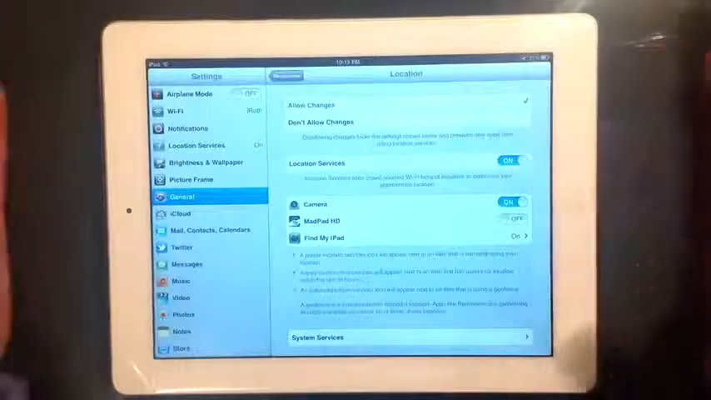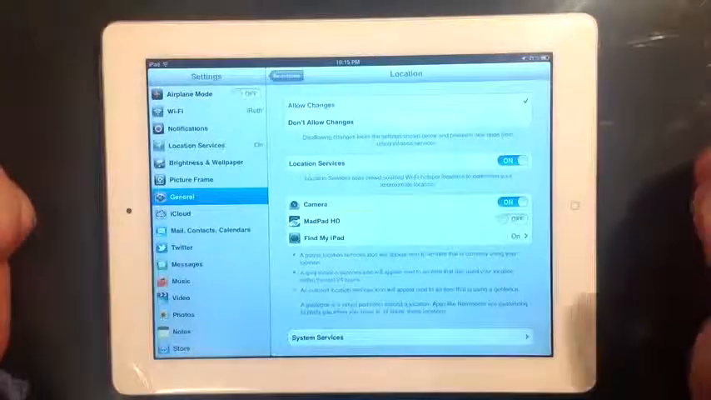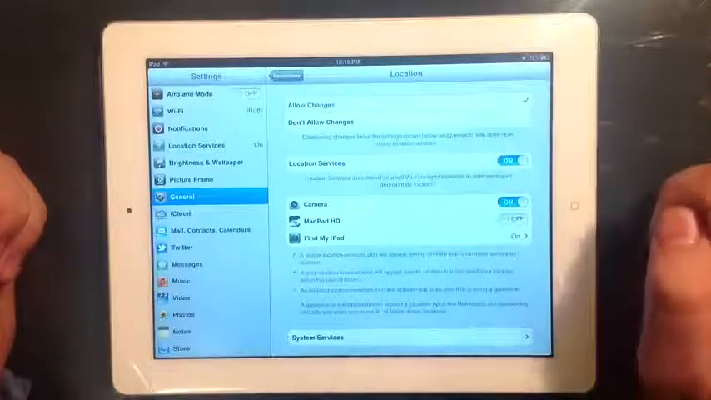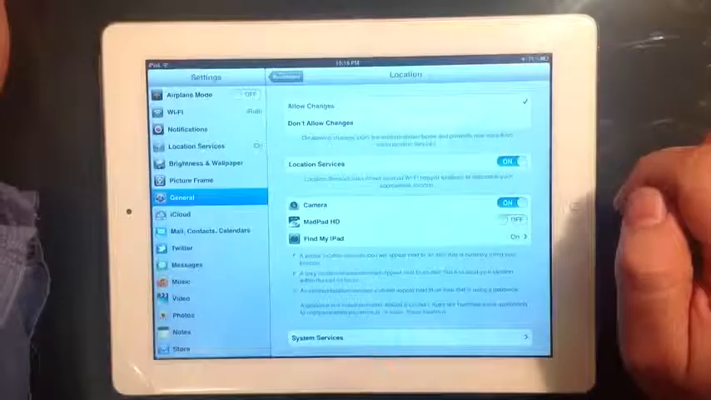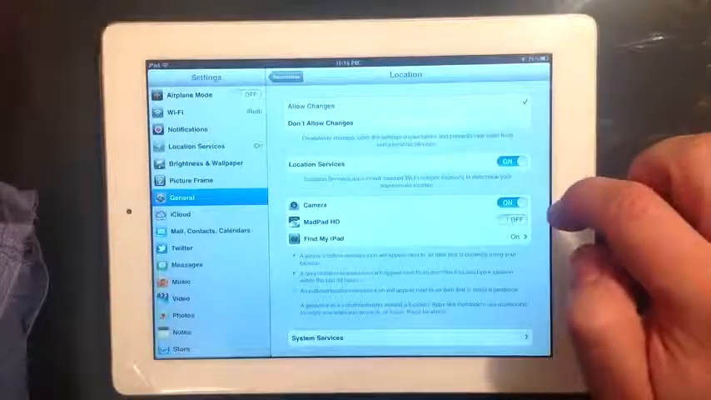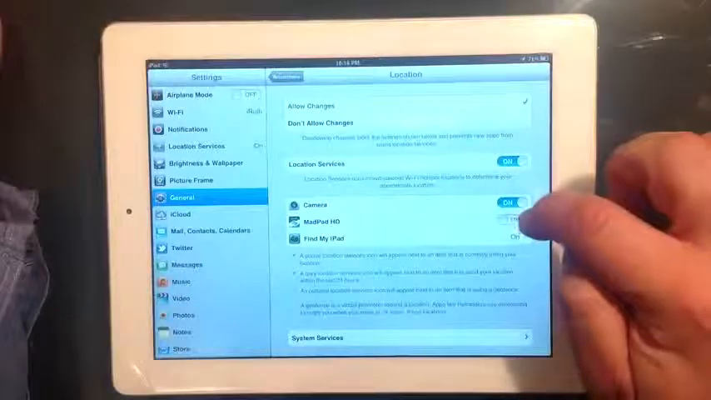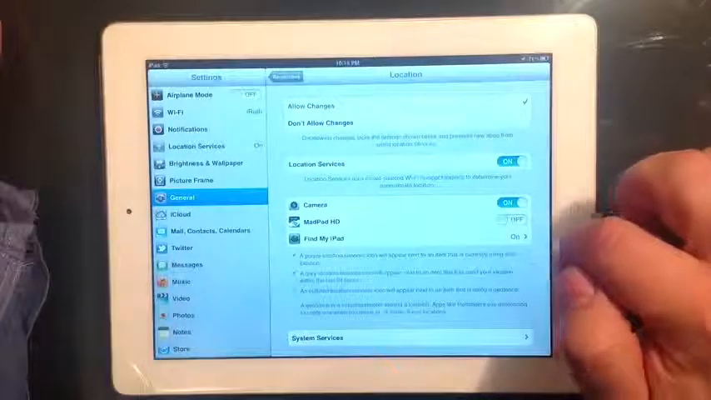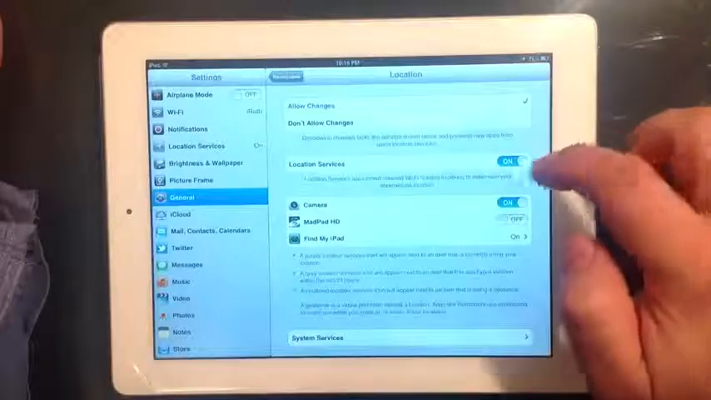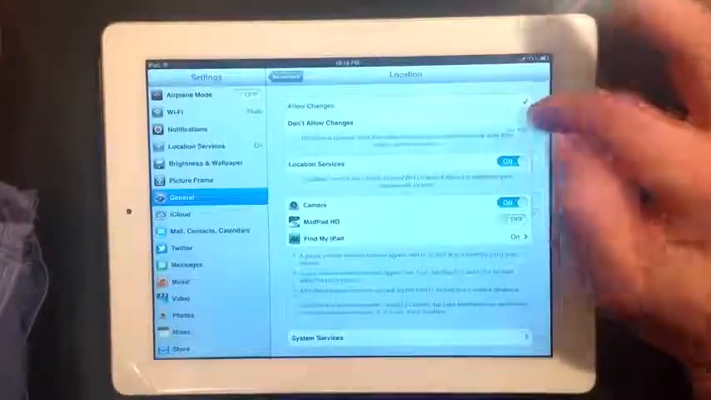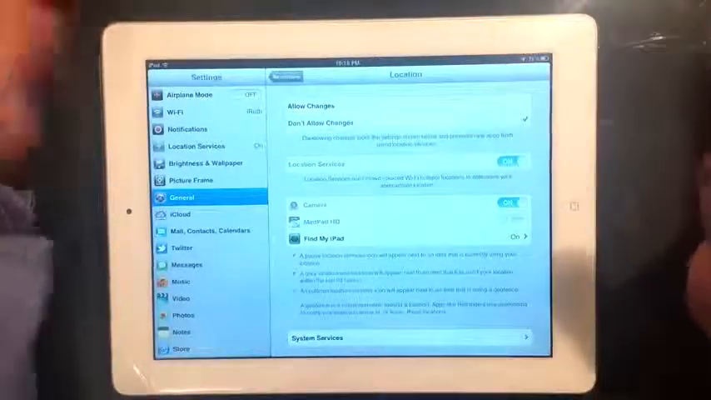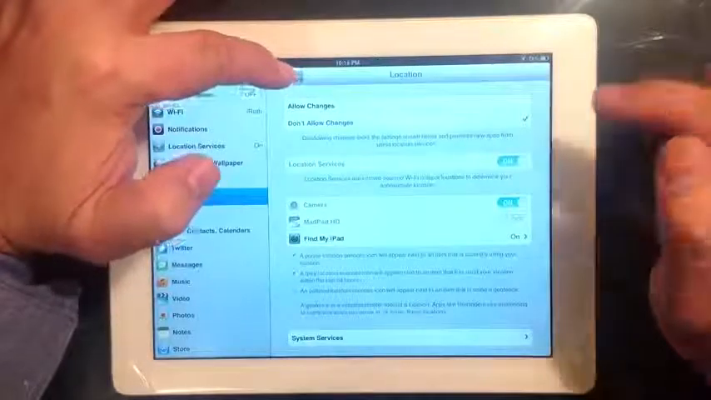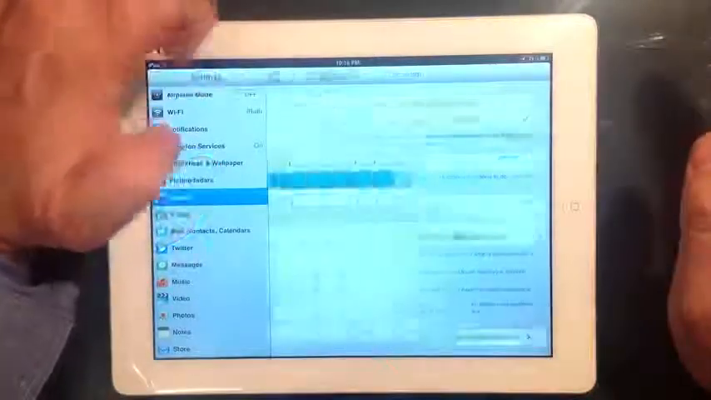That means if I lose my iPad, next time it goes onto a wireless, I can use Find My iPhone or Find My iPad and actually find out where it is, which is very good. But I keep that on. I don't want the camera on, and location. And so all I do then is don't allow changes, so the kids can't change that no matter what, unless they put that password in that I'd put in before.